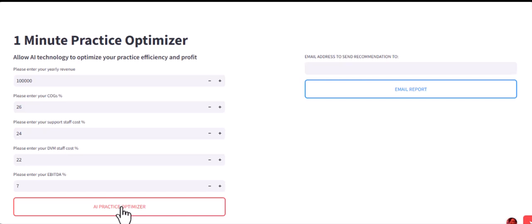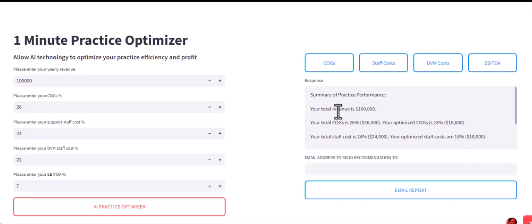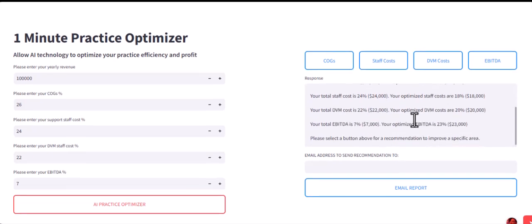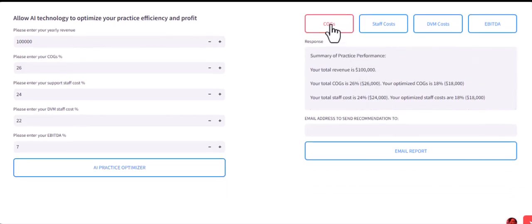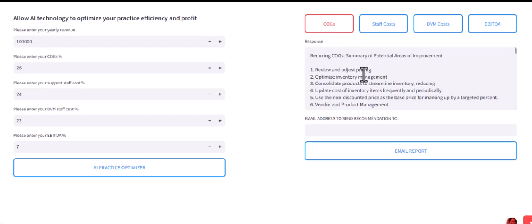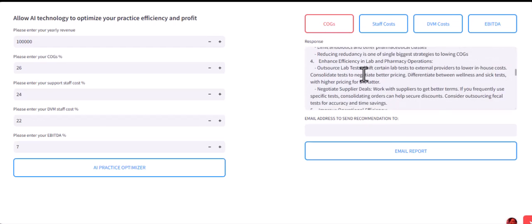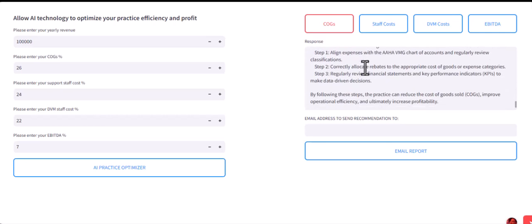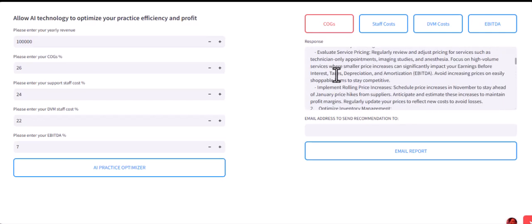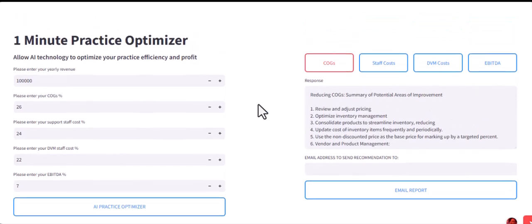So I just added some numbers in here, and all of these can be found in your dashboard. So what I'm going to do is go ahead and hit the AI Practice Optimizer, and what you're going to see is it's going to give you kind of where you are. So total revenue is 100,000, your COGS is 26,000, your optimized should really be 18. So it kind of tells you where you are. And then in each of these categories, it's going to give you very detailed information about how you can fix your COGS to get them to optimize. So it's going to hit staff costs, DVM costs, and your EBITDA. You can email this to yourself. You can read it. You can print it. You can email it to your staff or whoever you want. But it just gives you some really targeted ways to really start to then work on your hospital that way.